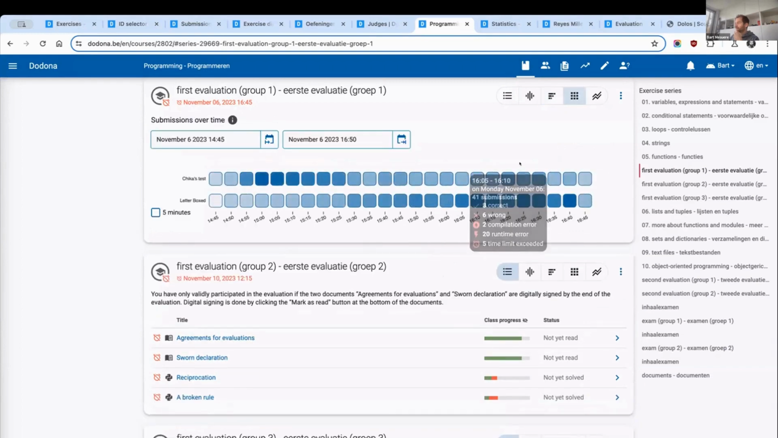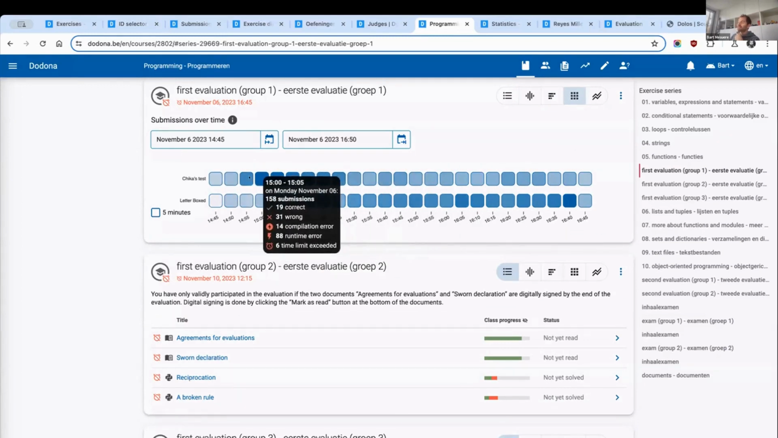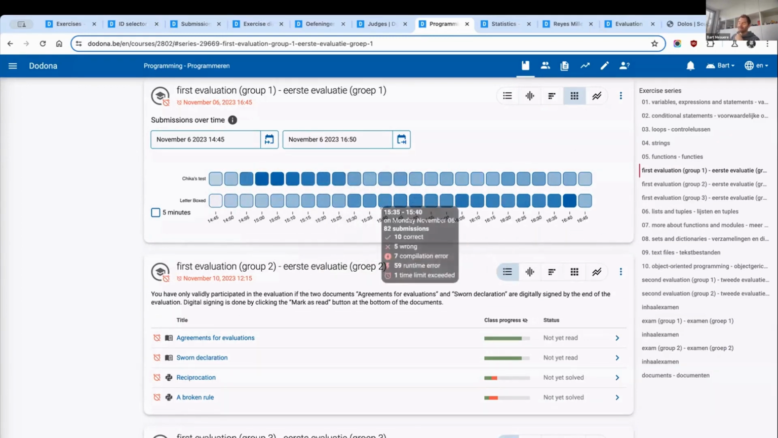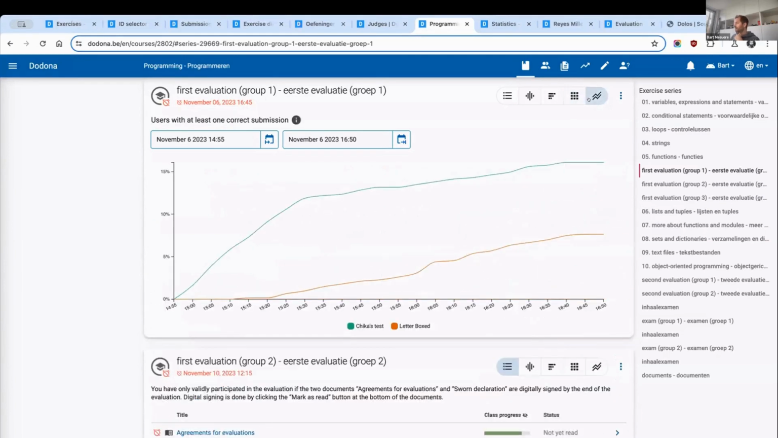We also have some graphs related to timing, so you can see when students are working. For example, this is from an evaluation, and not surprisingly, they started with the first exercise and then went on with the second one. We also have a line graph showing what percentage of the students managed to solve the exercise correctly. Here again, you can see that they mostly started with the first exercise, and then once they got that correct, they started with the second one.